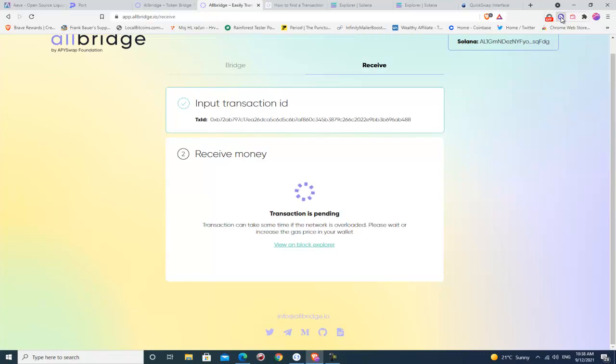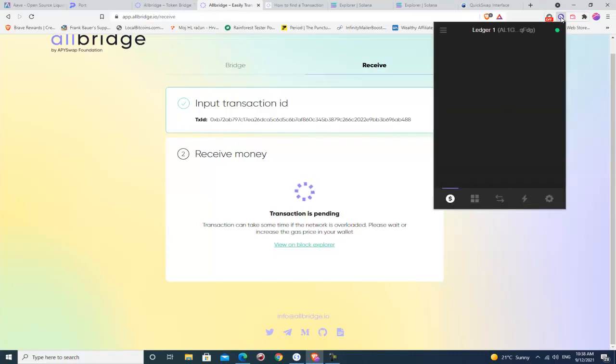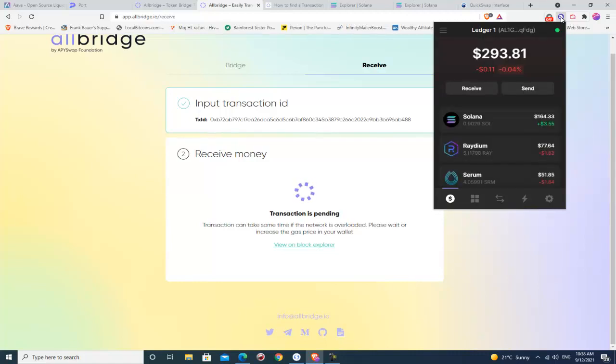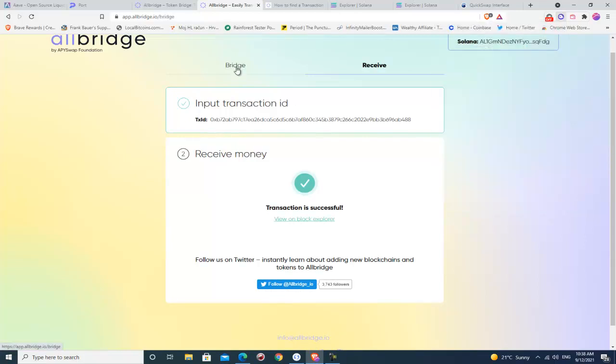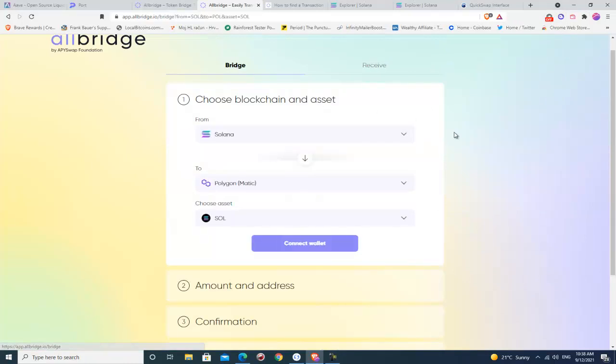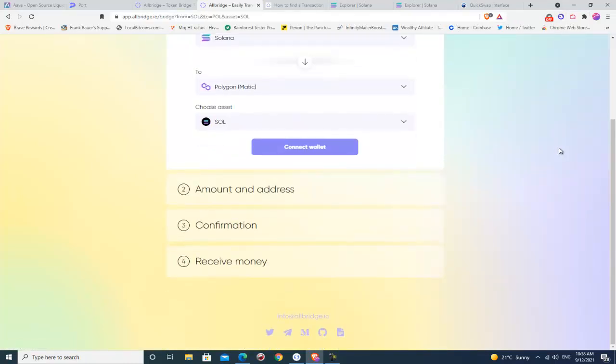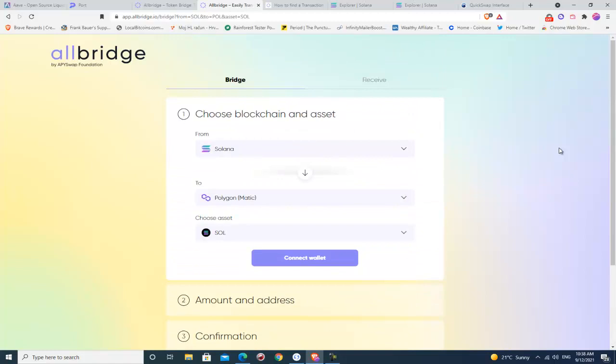Sometimes, because many people use this bridge, there are some errors, and I get transaction is successful. Solana is here. Okay, that means don't worry, you can use this bridge and everything will be fine.